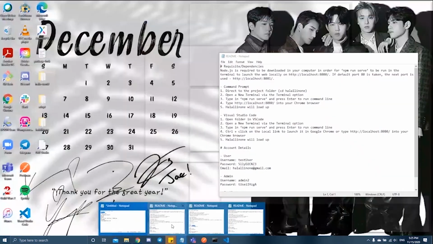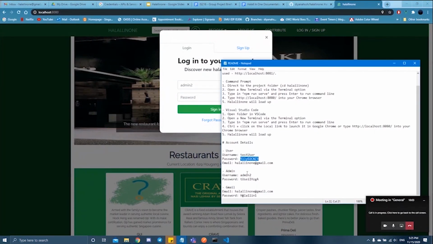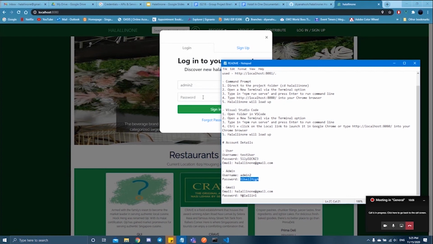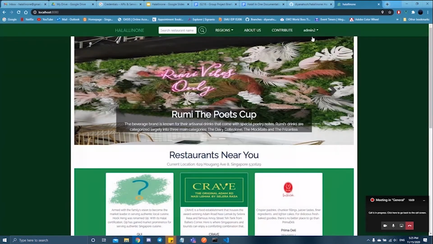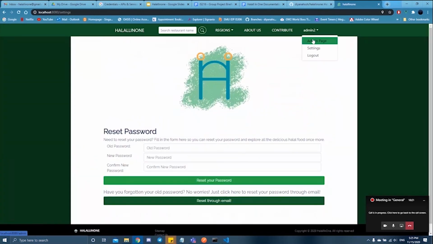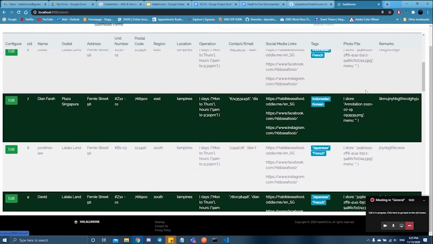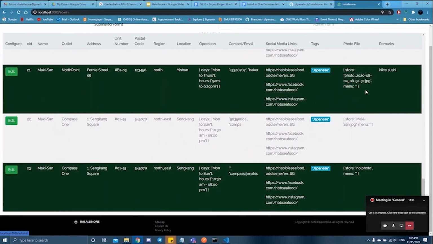Now we can log in using the admin account to view the admin page. Similarly to the normal user account, the admin also has access to the settings page to update their password. We can click on the admin page button to access the admin page. Here you can see that there is a table displayed showing the data from the contribution table. So this data is actually the submitted contribution forms that we have done previously.